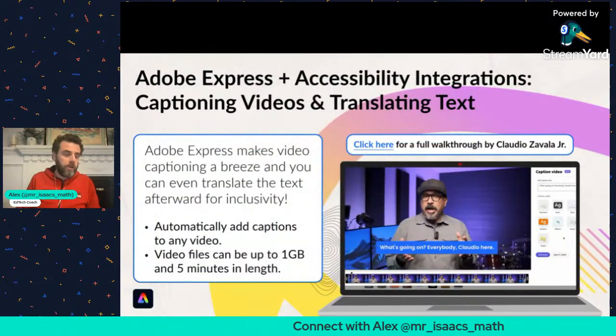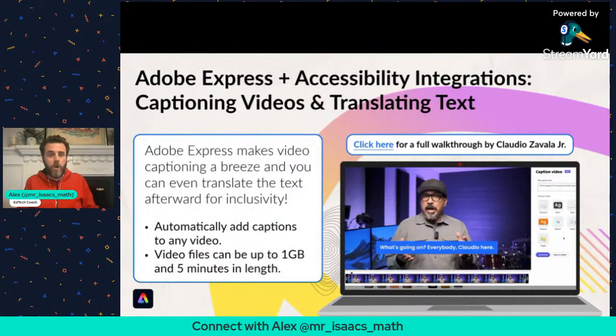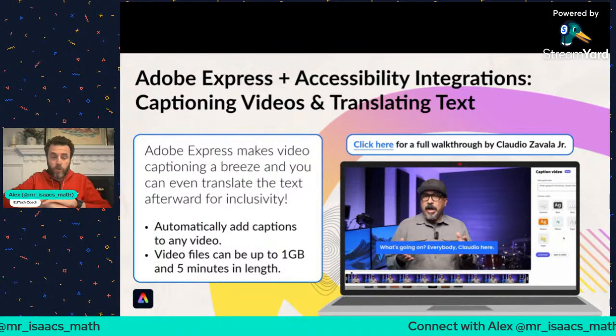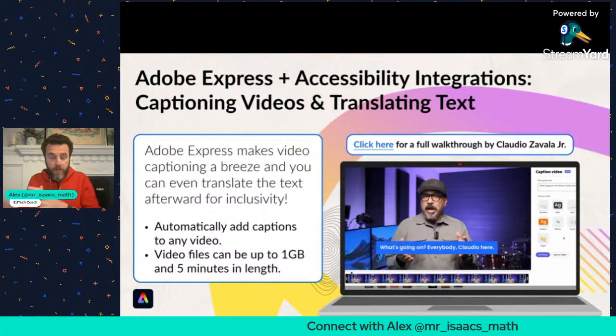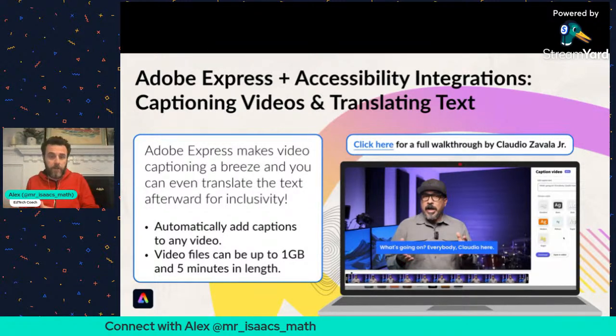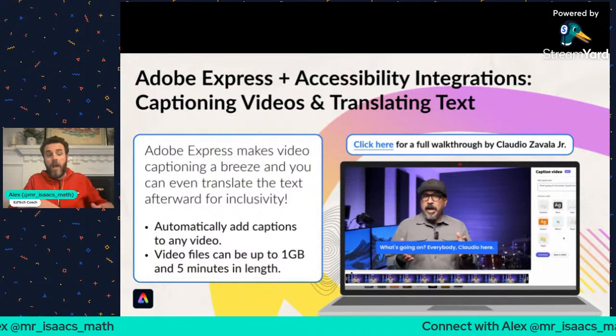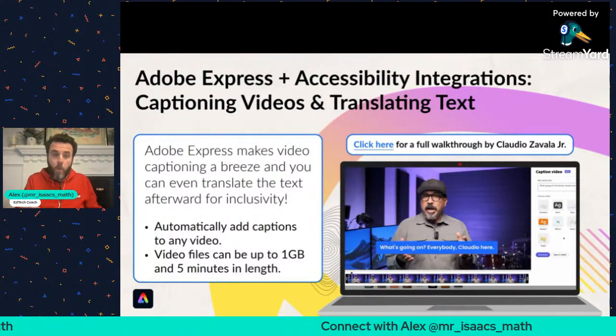So we're going to get started with the captioning video and translating text tools that are built within Adobe Express. It really makes it an absolute breeze for you to be able to bring in captioning and then even translate it for that extra level of inclusivity. A couple of notes that you want to take into account. Your video file can only be up to 1 gigabyte and 5 minutes in length.